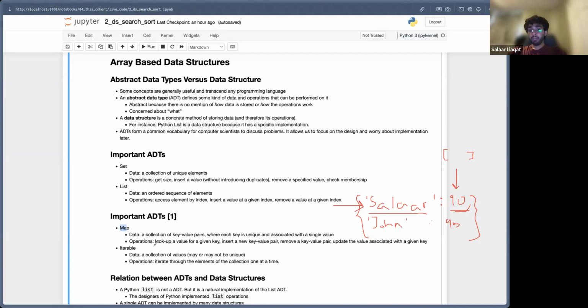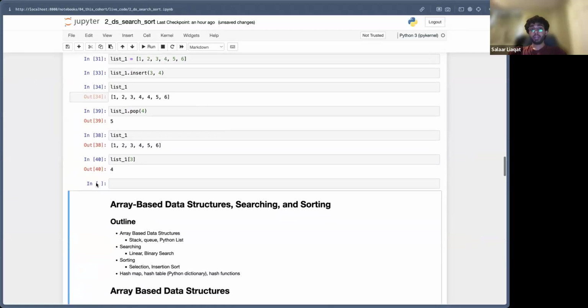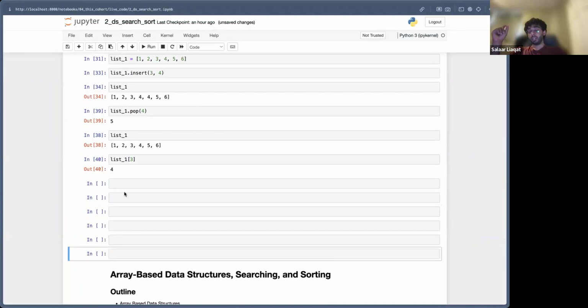So some of the operations we have are: look up a value for a given key, insert a new key value pair, remove a key value pair, and update the value associated with a given key. Let's take a look at these operations in Python. In Python, the implementation of the abstract data type map is done by a dictionary. So the data structure is a dictionary, the abstract data type is a map, and dictionary implements a map.